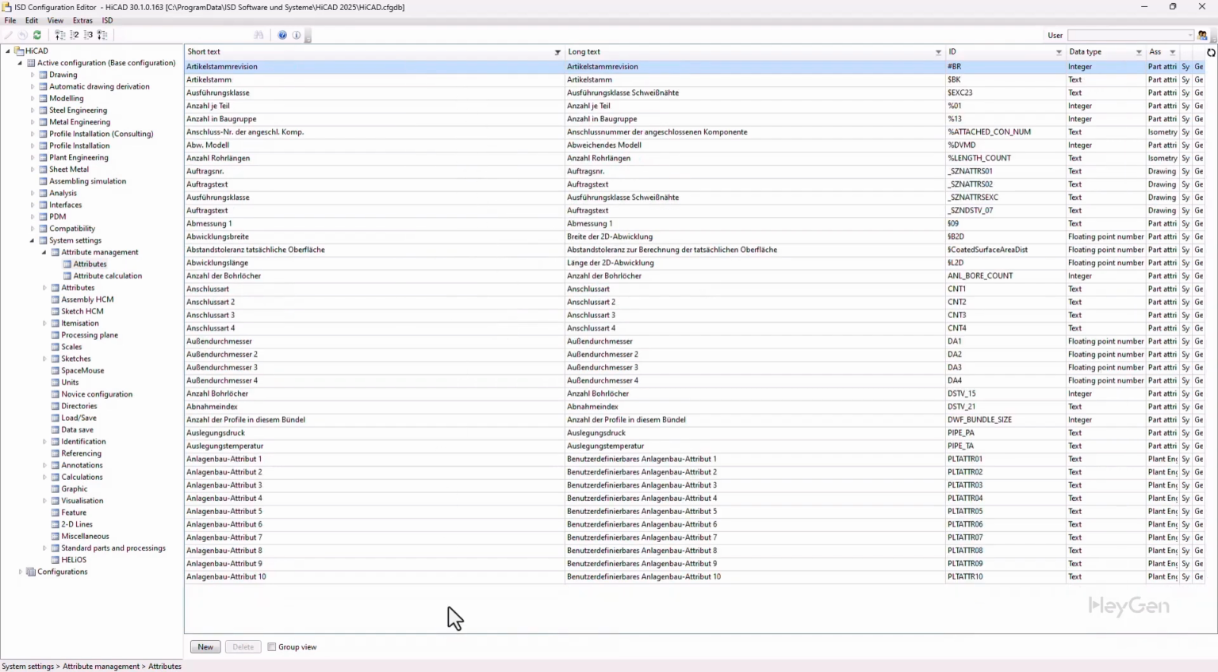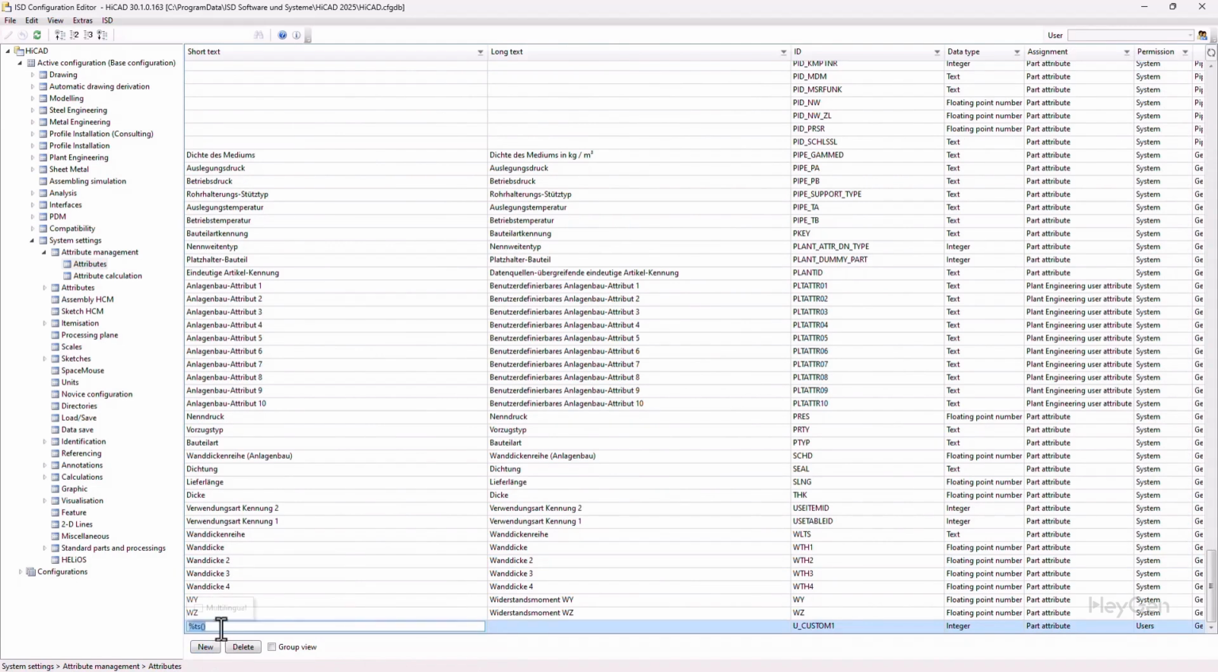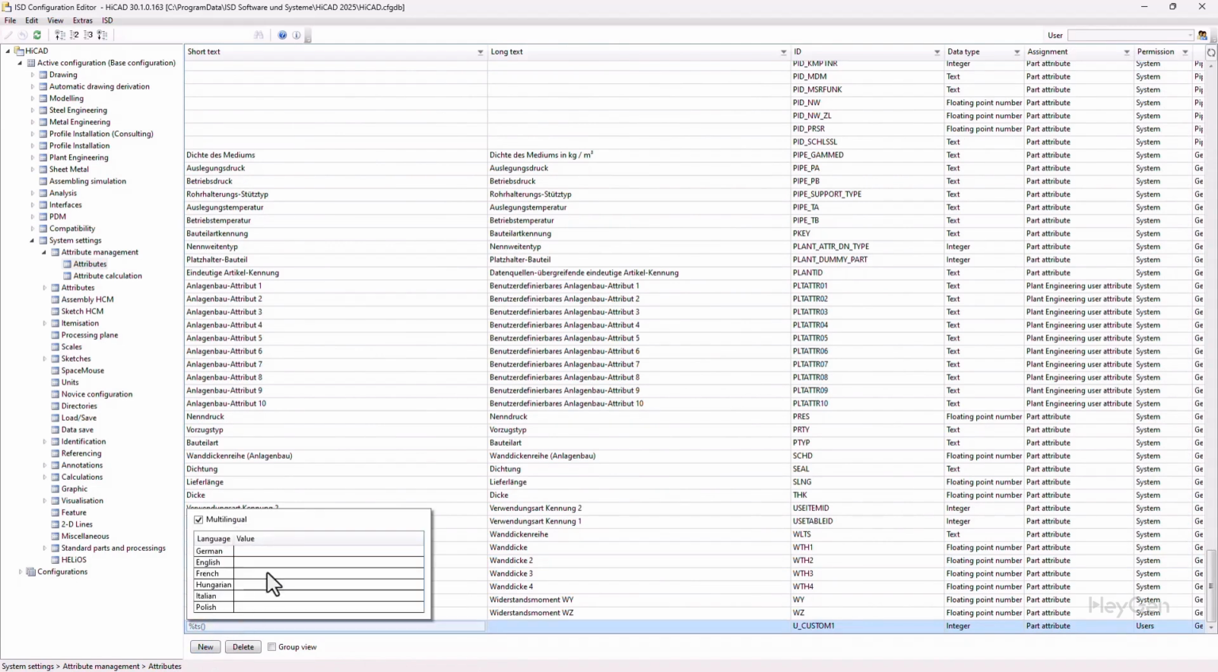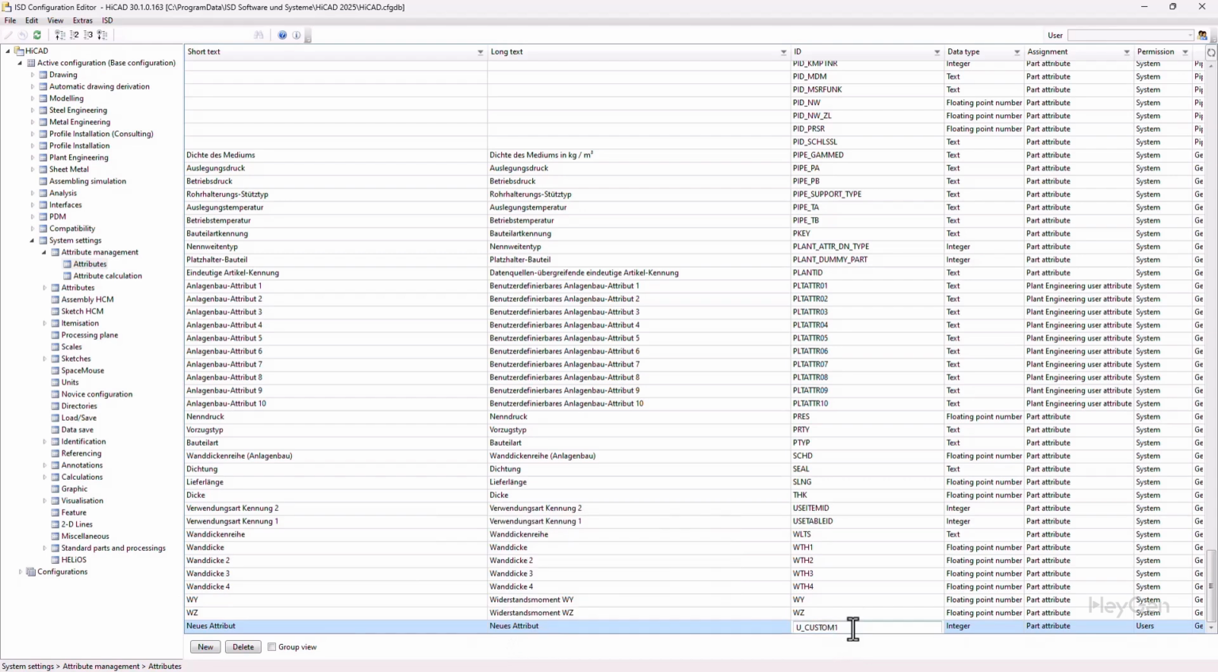A new attribute can be added either below the table or by right-clicking. You can edit the value as required by double-clicking in the corresponding cell. You can also specify directly whether the texts should be multilingual. If the checkbox is activated, a text for the respective language can be entered in the displayed table. This also works with the HiCAD system attributes.